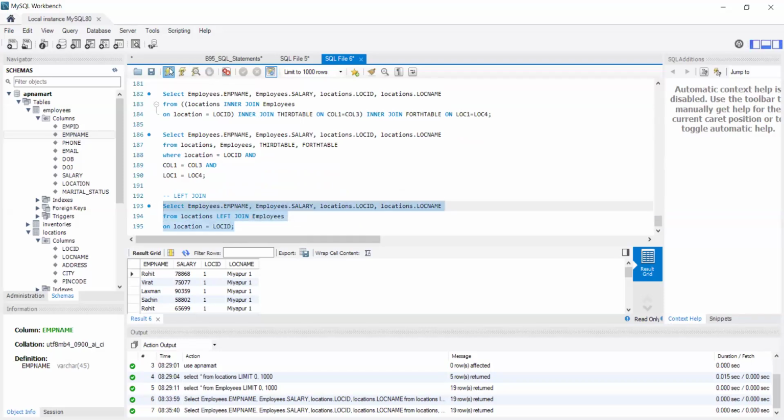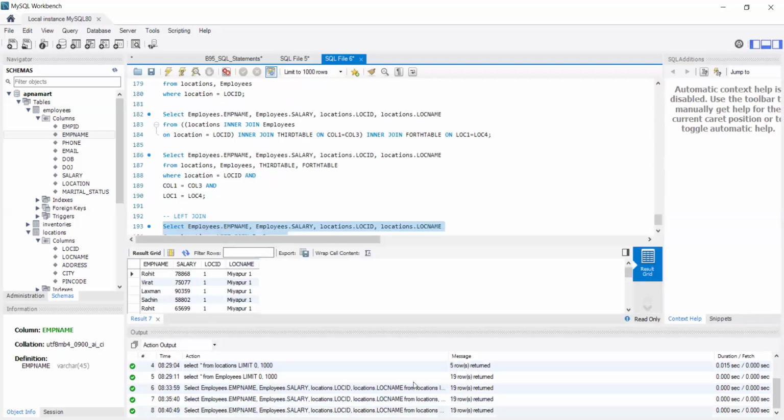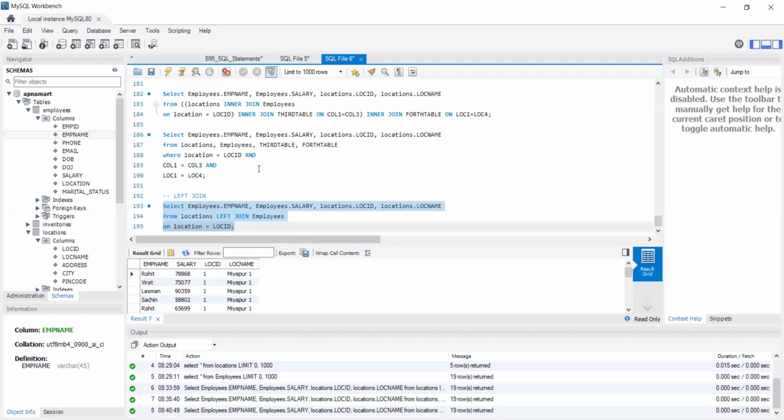Here, I don't think there will be any change because all the values of location are repeating in employees. So your left and your inner will be the same. You can't get less than 19. Okay. This is your left join. How do I perform right join?